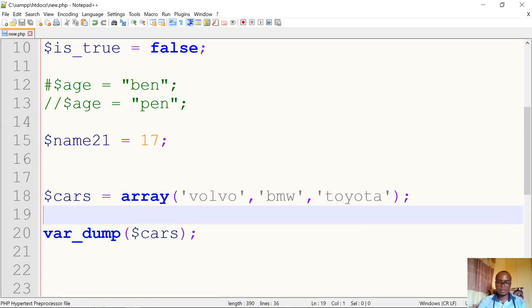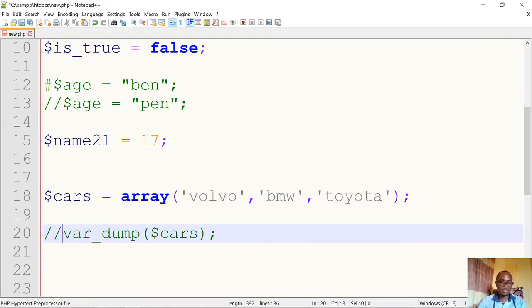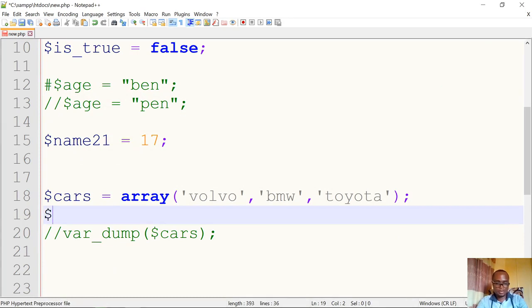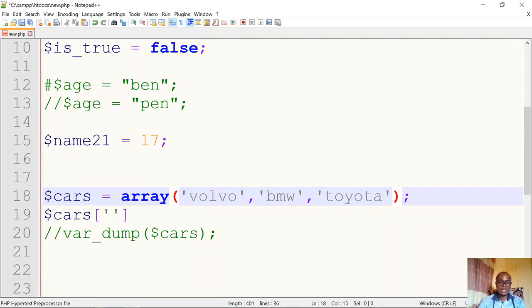If I want to echo it out, let me just comment this. We have learned commenting off. I can say variable cars, and point out the position of any one. In programming we count from 0 up. So the position of the first item in this array is 0, the second one is 1. Instead of starting counting from 1, 2, 3, this is wrong. In programming, also in PHP, we start from 0, then 1, 2.